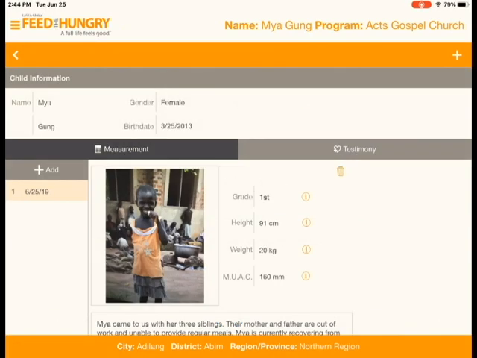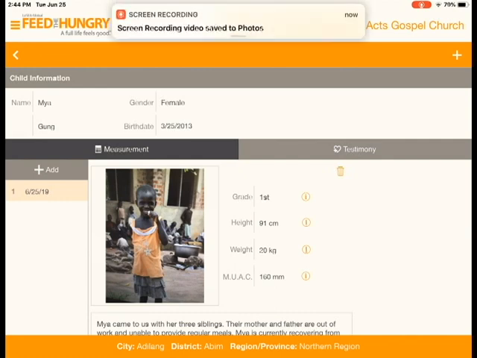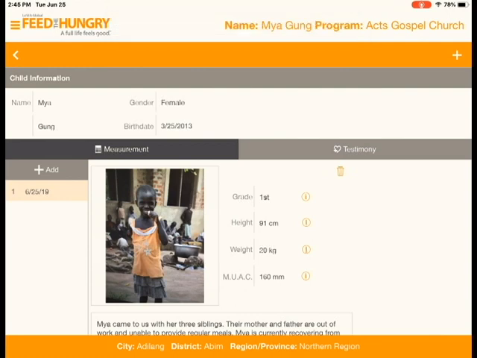Okay, we have just added Maya's information. I cannot stress to you how important it is to have Maya's birthday be accurate. I know that we don't always know the birthdays of the children that come to us. Sometimes they don't even know their birthday. But if you have any idea of how old they might be, please enter that data.